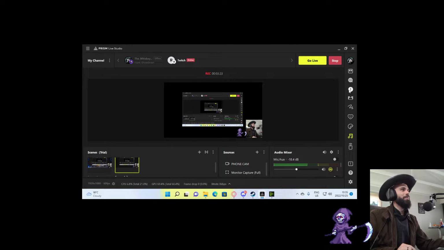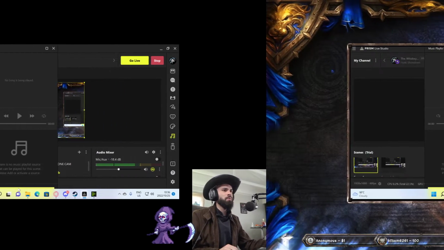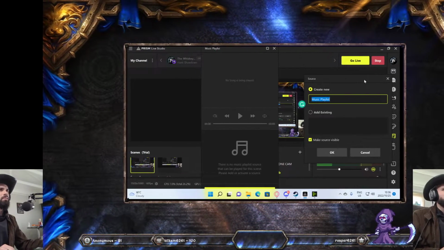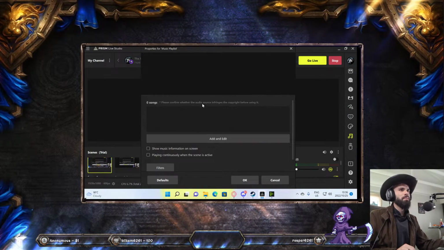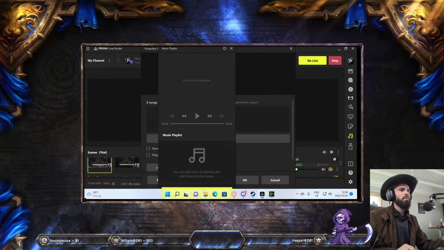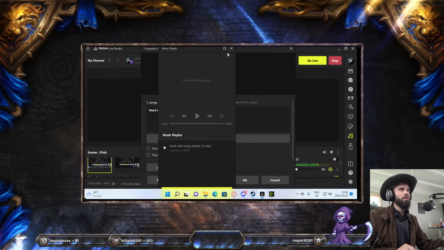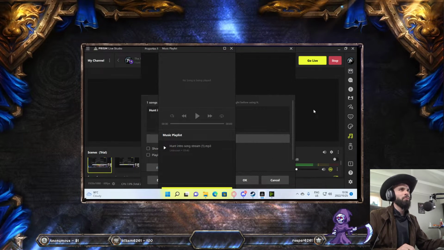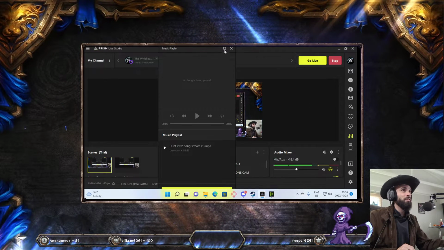Another cool feature of Prism Live Studio is adding music to your scenes. Let's say I have this scene and I want to add music. Let's add music. Right. So I'm going to add a playlist. I'm going to add, again, local files. I'm going to add my intro song. All right. So the intro song is there. Just going to close this because it is there. Just don't stress. It's there.